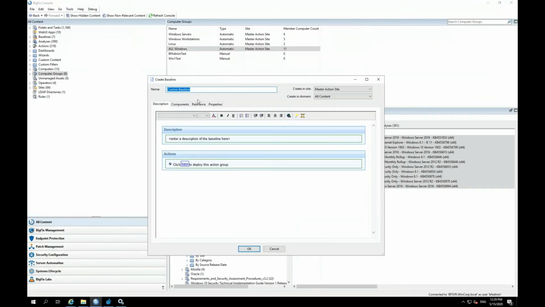I'm going to name my baseline. So I will name it All Windows Baseline. And I'm going to create it in my Windows team site.